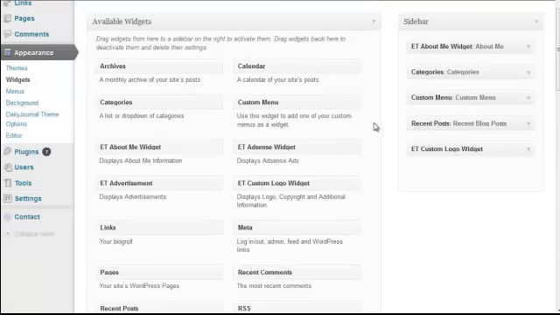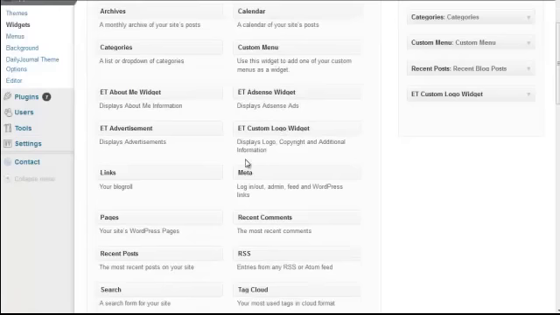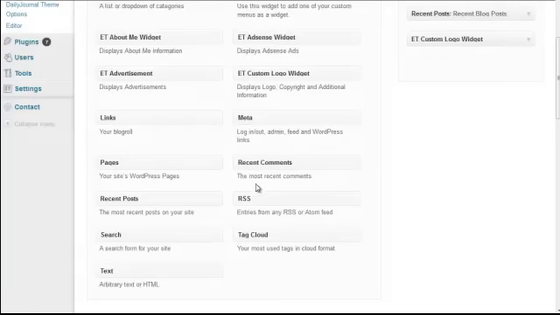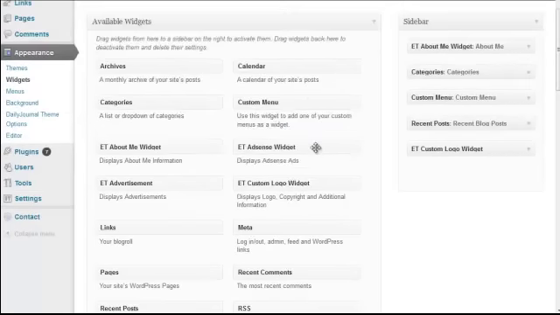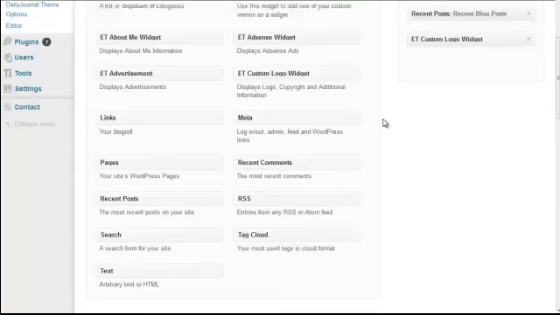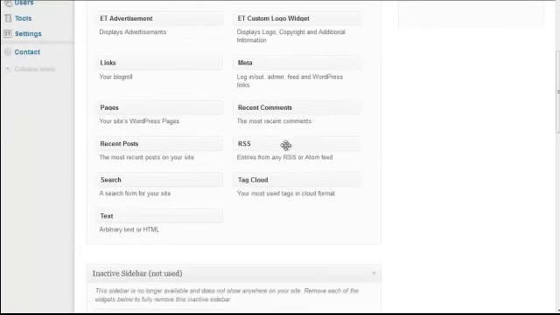ElegantThemes offers a number of widgets. You can add AdSense if you want to monetize your blog. You also have advertisement for banner ads. The About Me we've gone through. Recent comments, if you're going to have commenting on there. And then there's recent posts you can put in there, which will display your most recent, and you can dictate how many. That's about it. It's pretty simple.